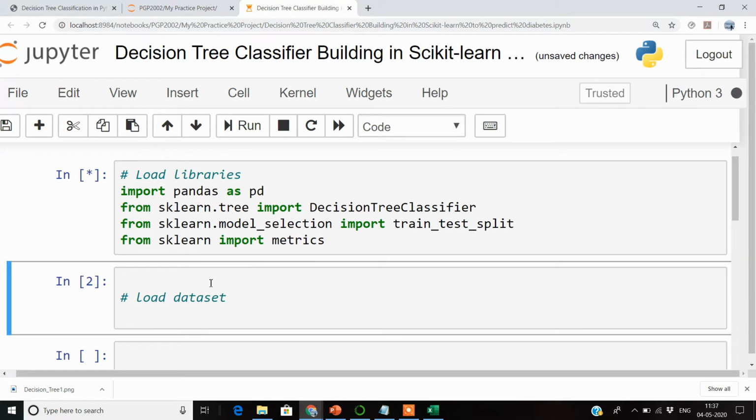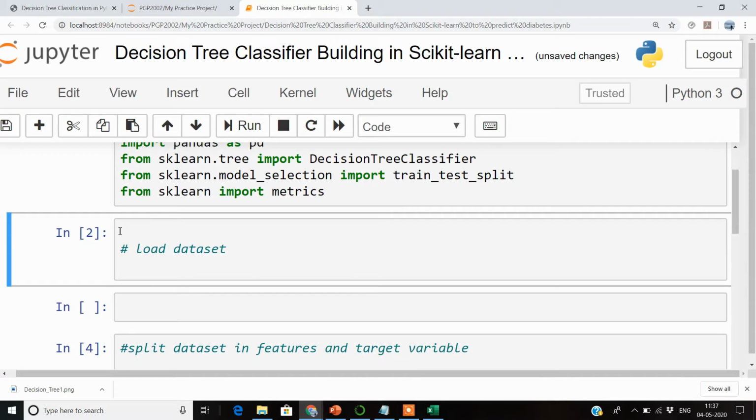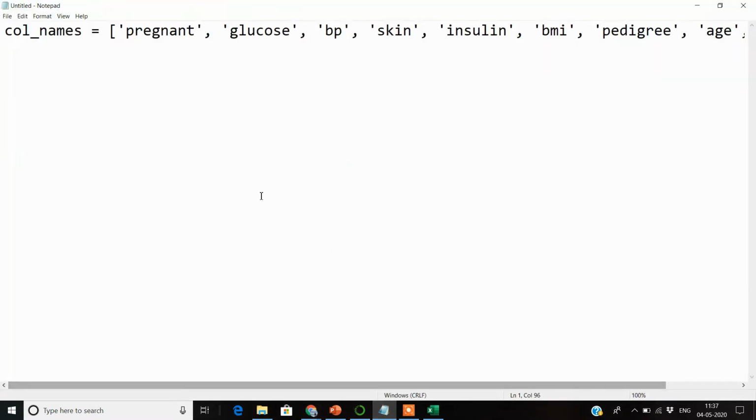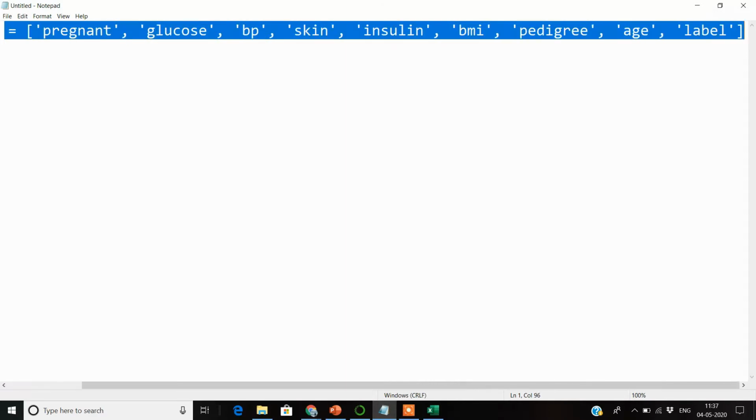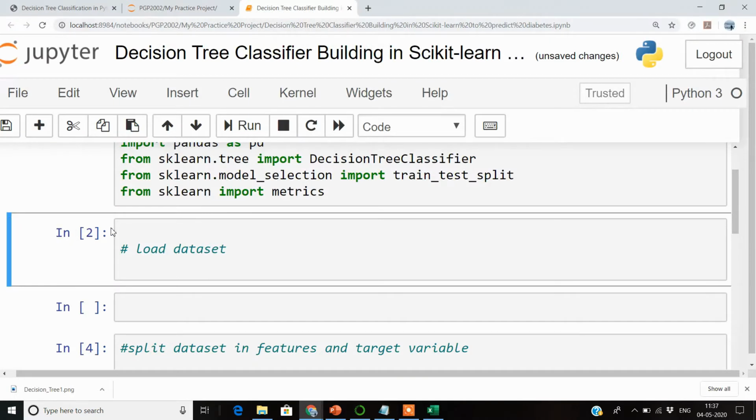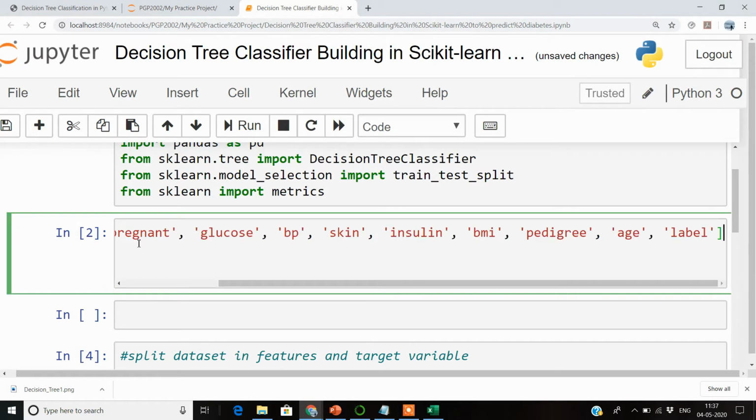Since you have seen in the CSV file that there were no column names given for the data set, I have already written all the column names and stored them in a Python list. So we'll just copy that and define it as a variable.